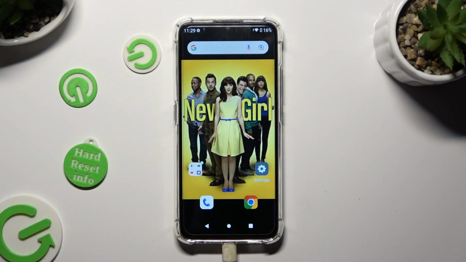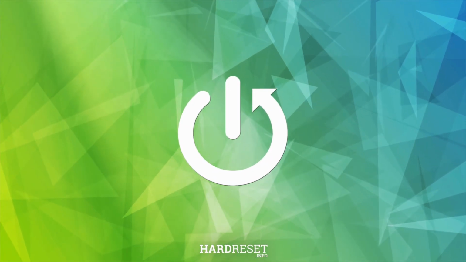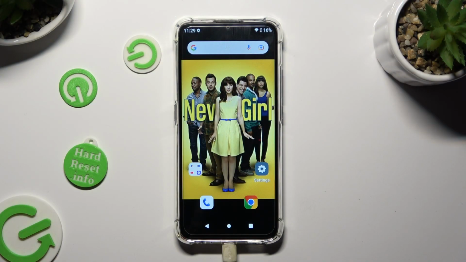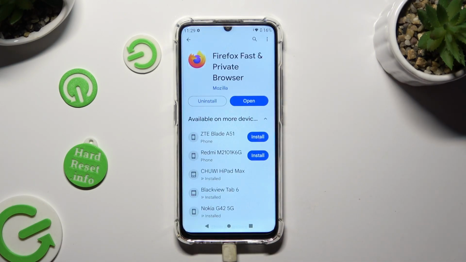Hi! In front of me is OUKITEL C33, and today I would like to show you how you can change default apps.